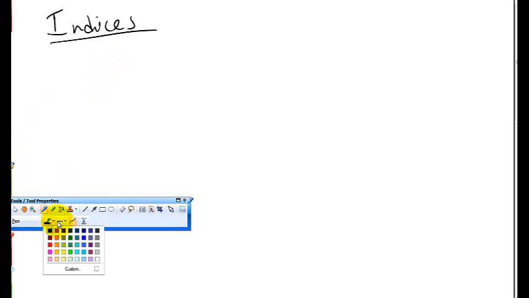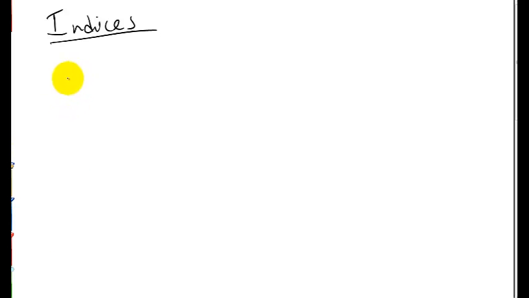Alright, let's choose a different color now. Let's go with this one. Alright, here we go. So the very first thing you learned, let's look at the laws first, was a to the power of m times a to the power of n. When you multiply bases that are the same, for example the a and the a here, what do we do to the indices? We will add them up, right?